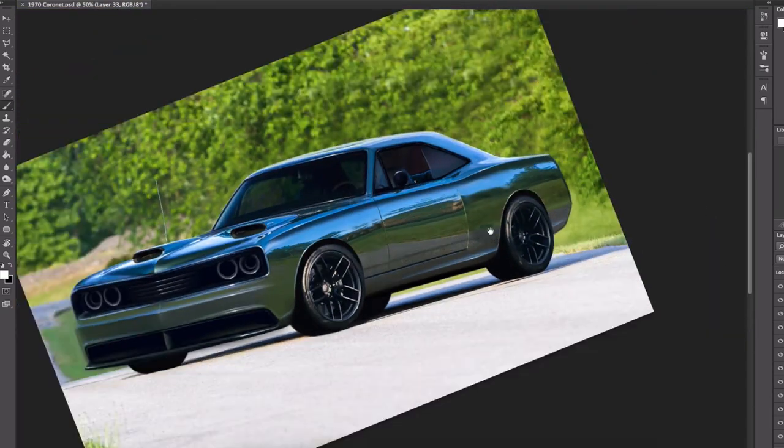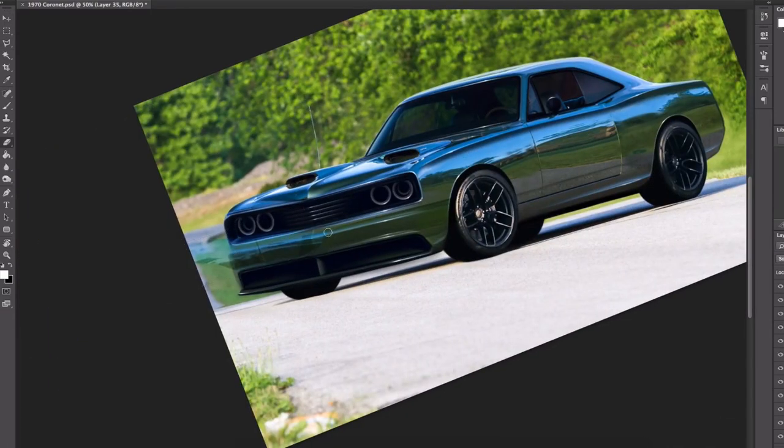So we're about to finish up this redesign right here. There are a few details left to do, maybe change a bit on the proportions and spice up the contrast and coloring of the car.